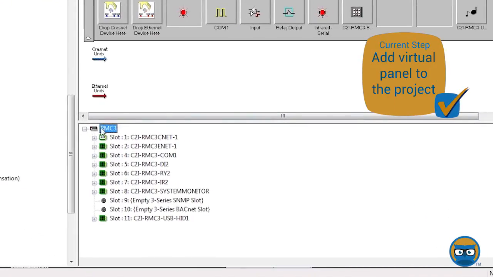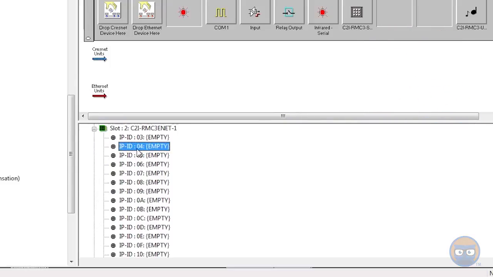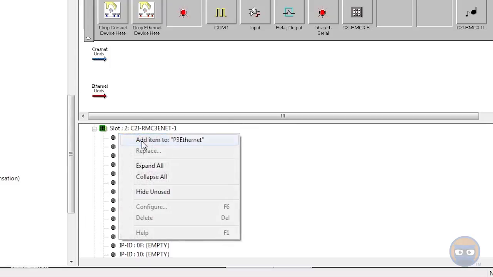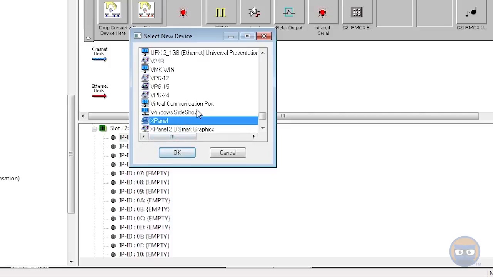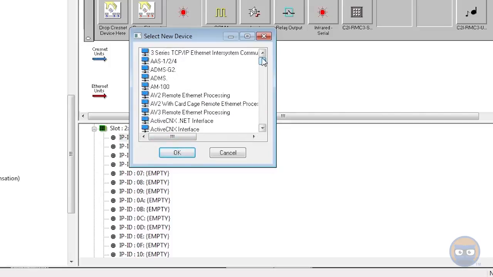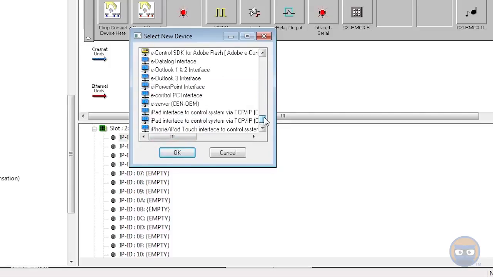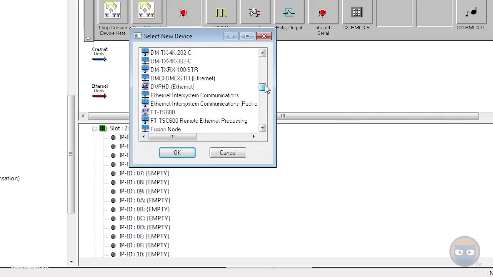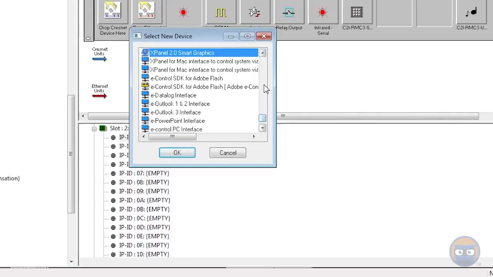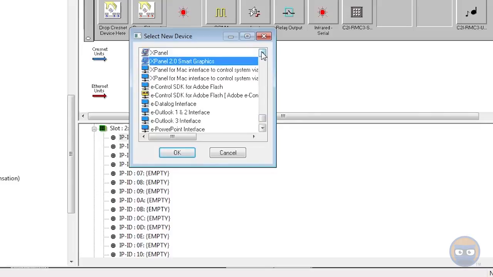So go ahead and expand the processor down here, and then expand the Ethernet slot. The next thing you're going to do is highlight IP ID 03, right-click that, and hit Add Item to P3 Internet. Mine's already selected, but a window of available devices will show up. If you don't see X panel immediately, go ahead and hit X on your keyboard, and the one that you want to have selected is just a regular X panel.